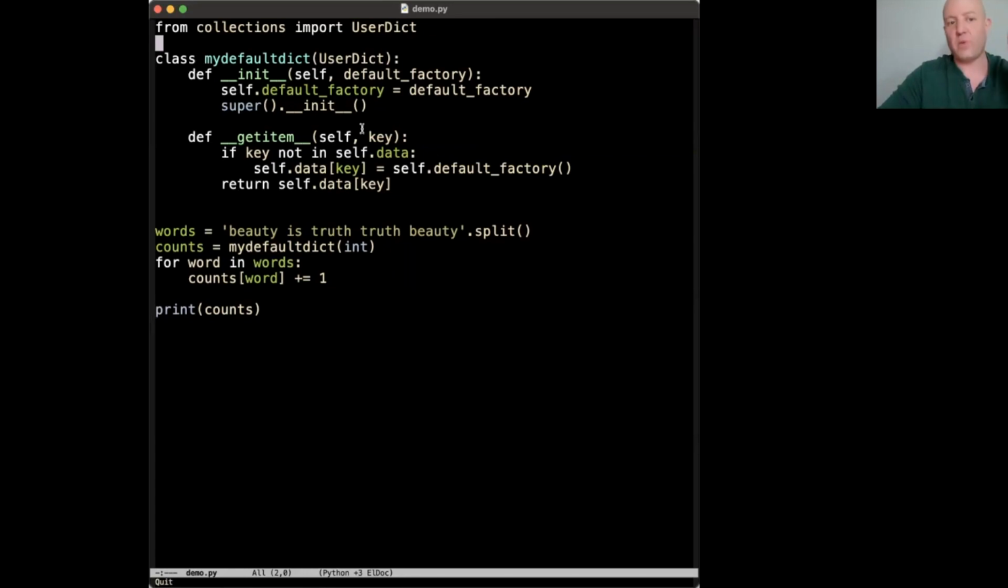So I'm going to import from collections, but I'm going to import something else. I'm going to import UserDict. We talked about this when we talked about collections a few weeks ago, but essentially this is a mix-in class, meaning it's basically just a bundle of methods, and that's all its purpose is.